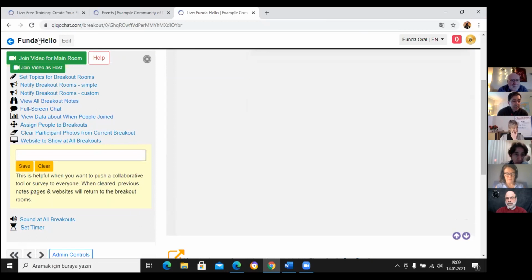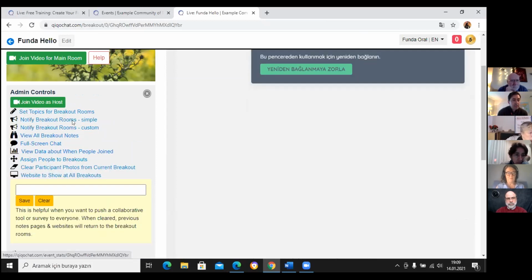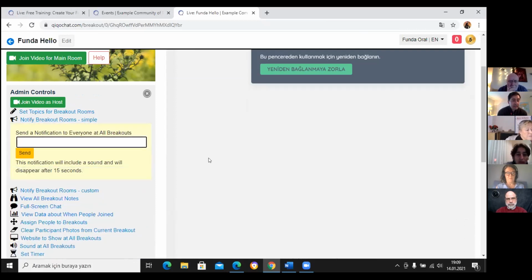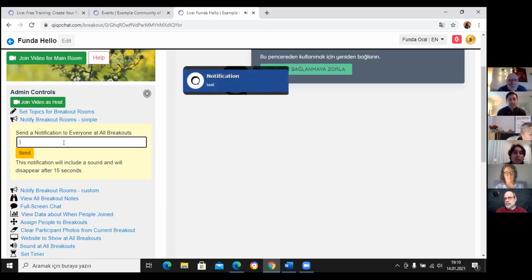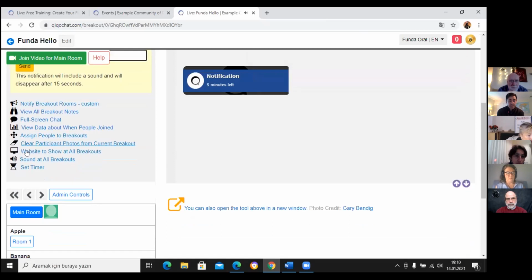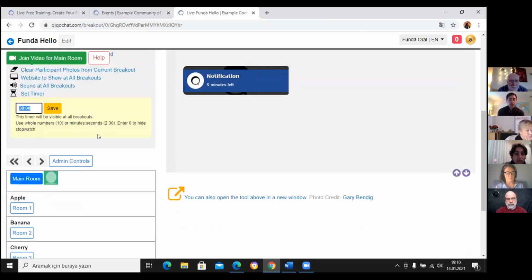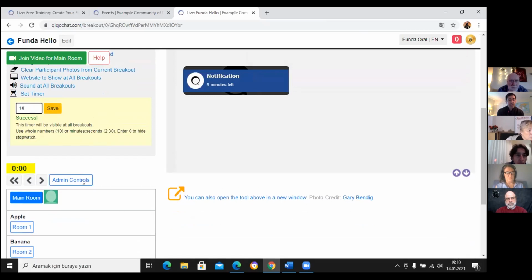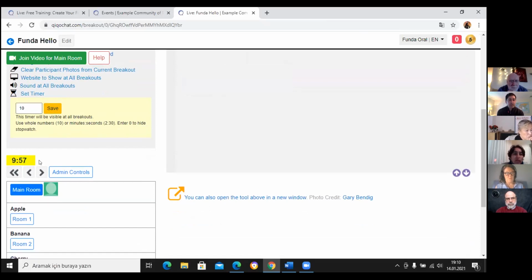Funda, let's try the second option where it says notify breakout rooms, simple. Say test and send. So for anybody that is in the room, they can hear a noise and maybe it says, please return to the main room. Something like that. Similar to this, there's also a timer. It's the bottom option. Let's try that timer. Just put in a whole number like 10, 20, 30, and click save. And now that timer will show up in yellow on the left side of the page for everybody. Those are the most common ones that you would use.